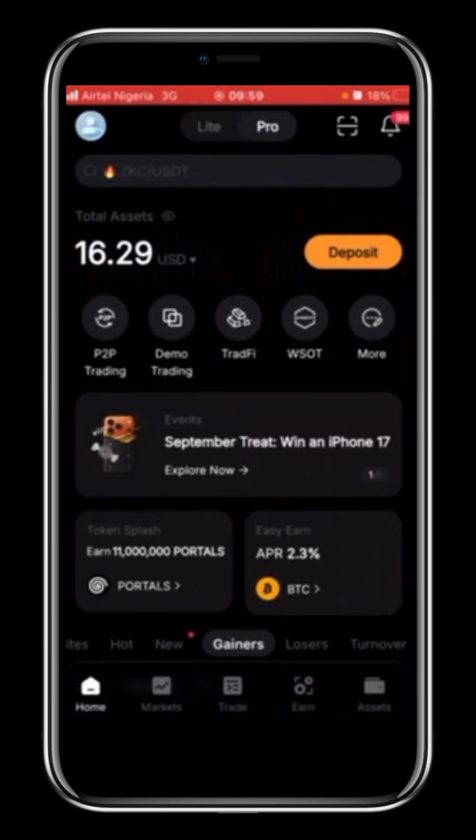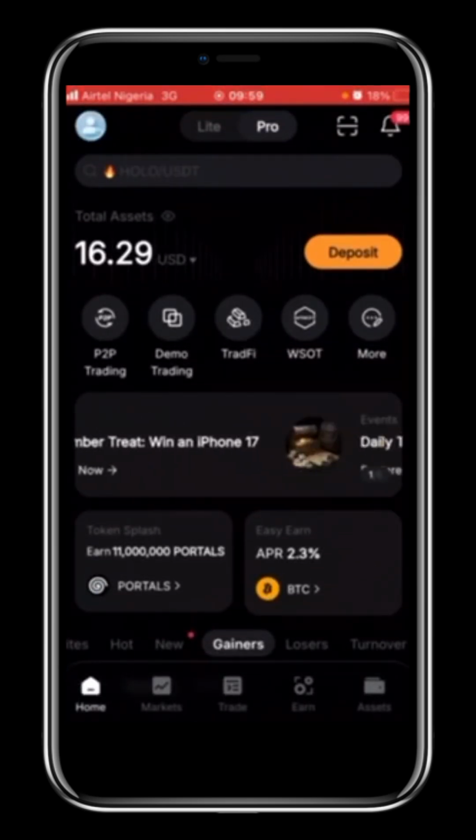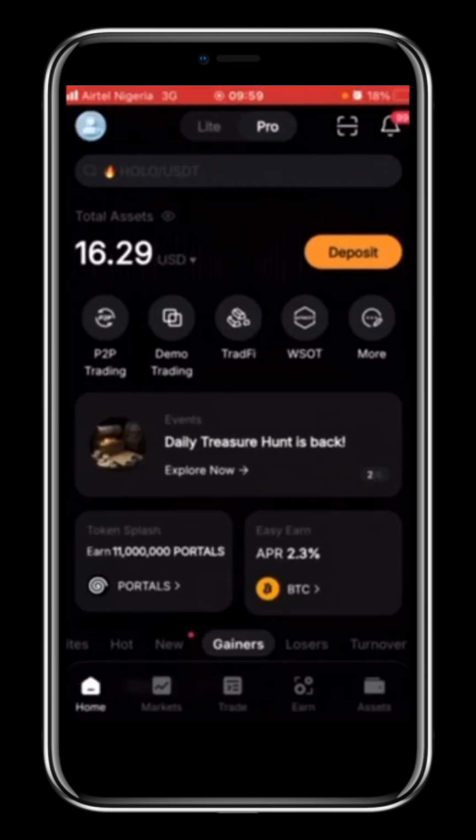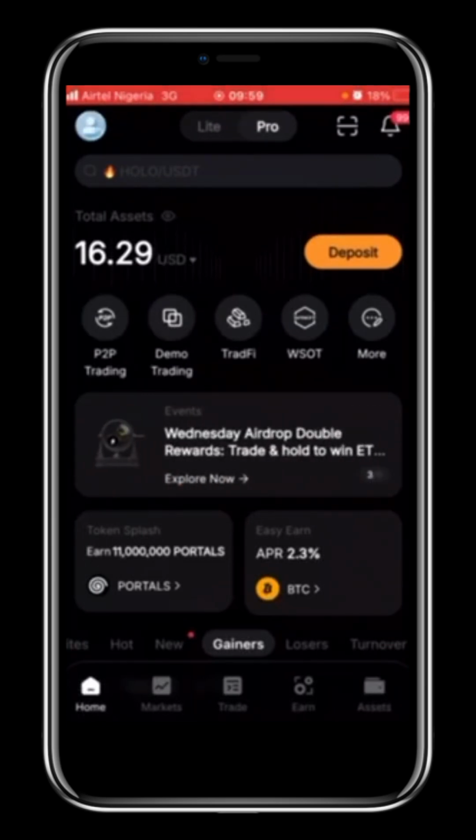And if you've not deposited before, you can buy through Peer-to-Peer. If you don't know how to buy through Peer-to-Peer, I can help you buy the coin and send to you. Just send money. Or if you have someone that can send you USDT, not BTC, USDT. If you have BTC, you can convert it to USDT, because that is what you need to trade. You need USDT, not BTC.